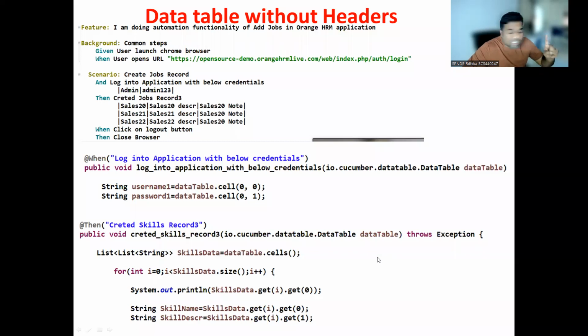People will ask you in the interviews, what is the difference between data tables with headers and data tables without headers? Without headers means a particular step doesn't have column headers and contains only a set of input values. If you are writing like that, to read those input values you need to write dataTable.cells(), so that all cells will be stored in a list object. List<List<String>> skillsData equals that. That is the syntax part you have to explain in the interviews.